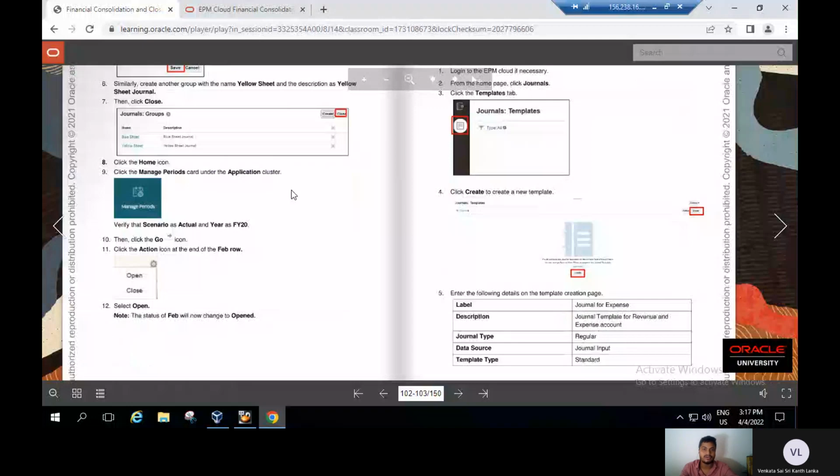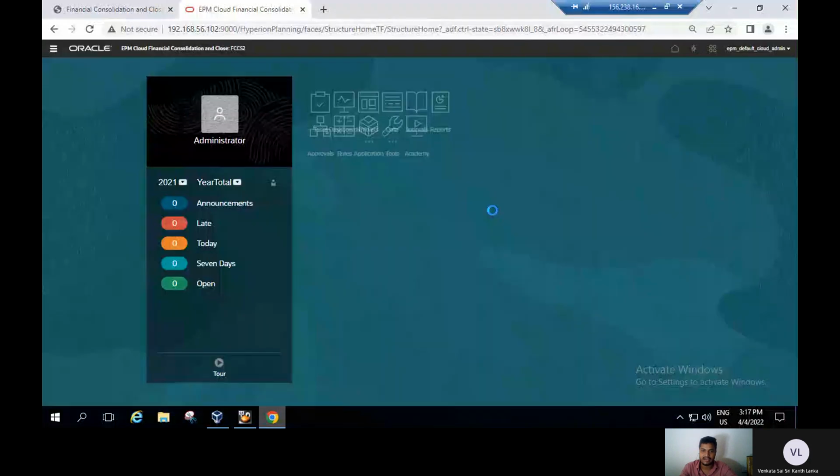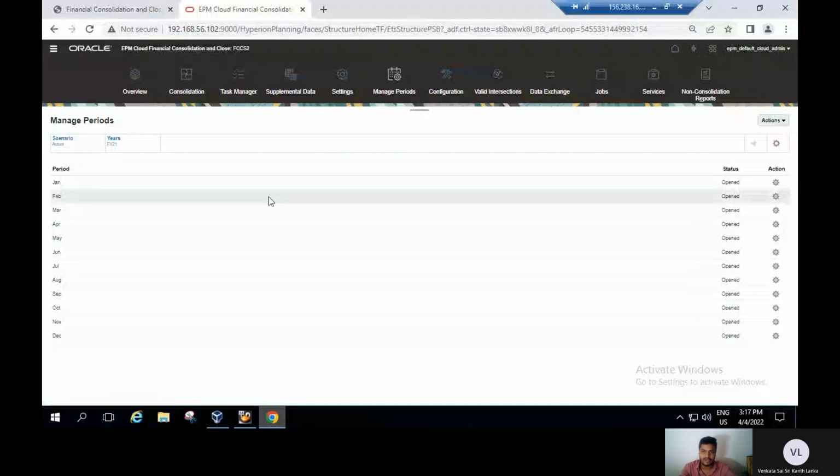So for this, we will go to the application and we will go to the home page. And now under this application, we will have the manage periods card. We will select that manage periods card here. After that, the scenario is actual and the year is FY21. Now I have set the February period to open. I have already opened the periods.